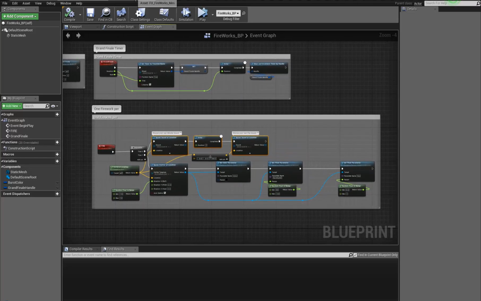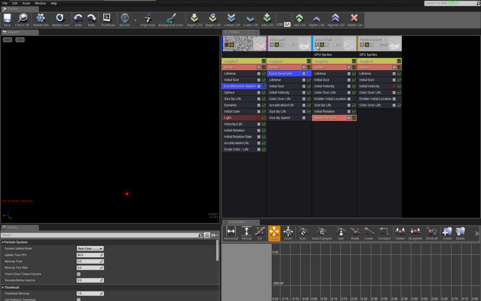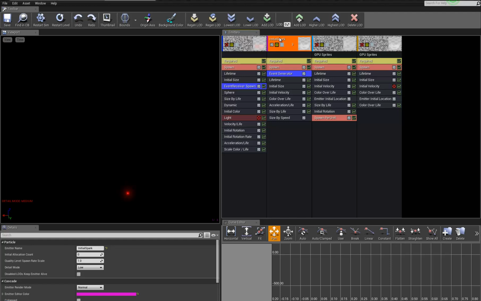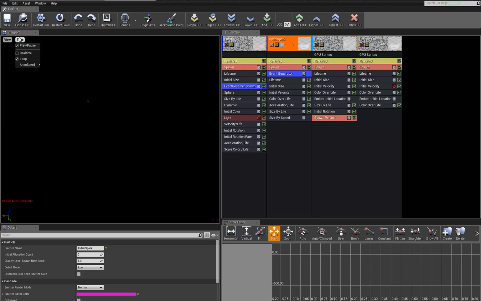Okay, so I'm not really sure which I should go through first, the blueprint or the effect. Let's do the effect first. I think it's going to make a little bit more sense. So what we do is we start off with an initial spark. There it goes. For some reason it's freezing. Am I not in real time? There we go. Okay. So we get this spark.